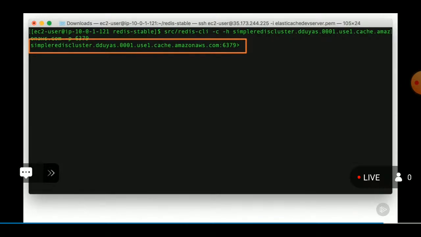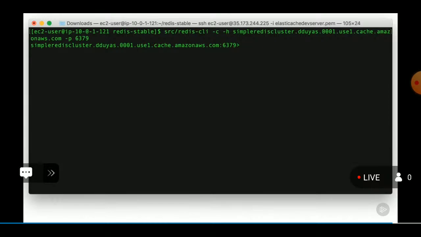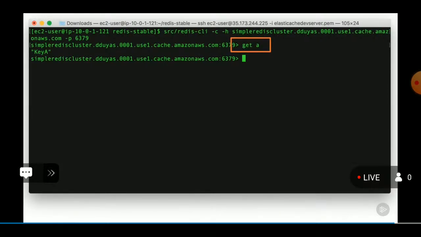Because I seeded my cluster, I know I should have a key named A with the value of key A. So to test I'm looking at my new cluster, I'm going to look up that cached item. I enter the command get A, and my result is key A, as I expected. This means I have successfully connected to my node.